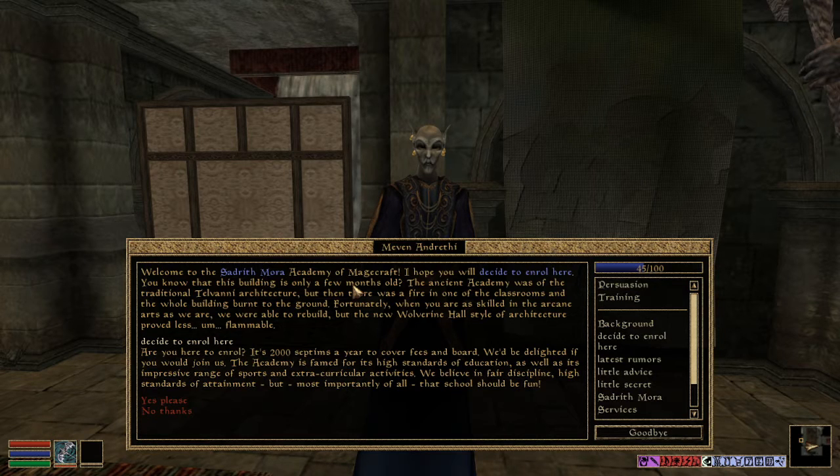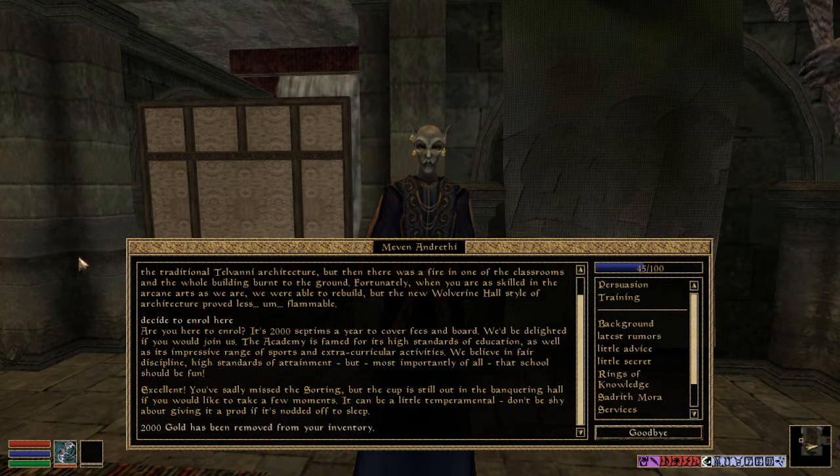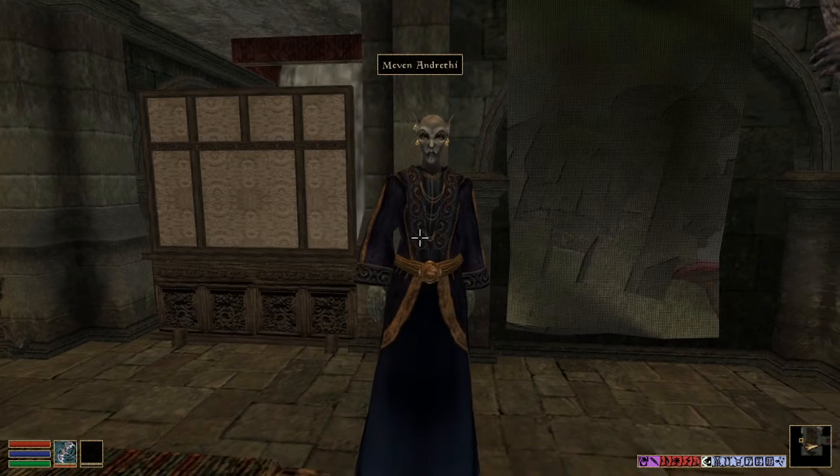The Academy is famed for its high standards of education, impressive range of sports, and extracurriculars. Fair discipline, high standards of attainment. School should be fun. Let's enroll. Excellent. You've missed the sorting, but the cup is still out in the banquet hall. If you'd like to take a few moments, it can be a little temperamental. Don't be shy about giving it a prod if it's sleeping. Cups can sleep.